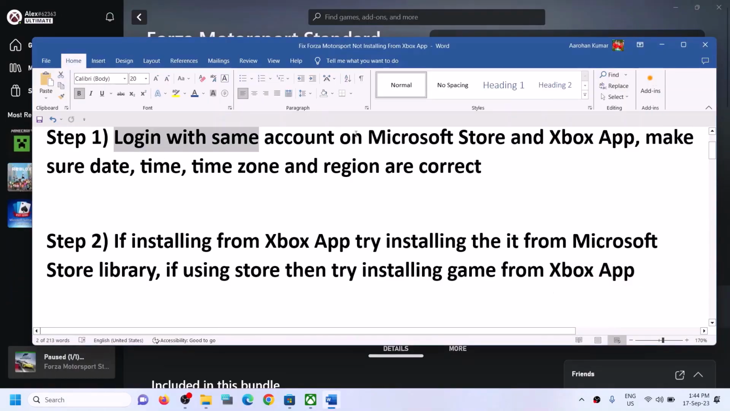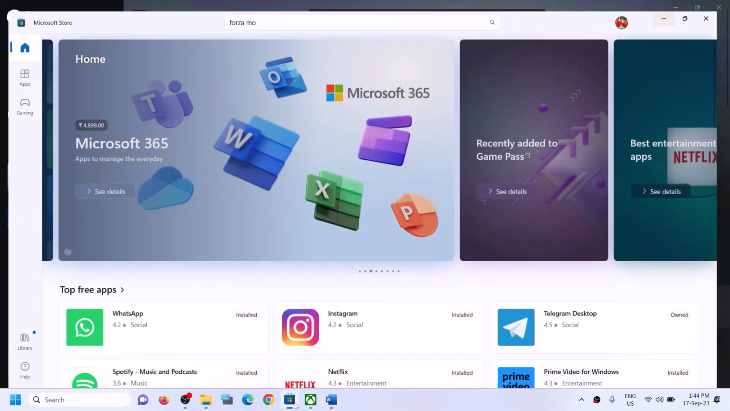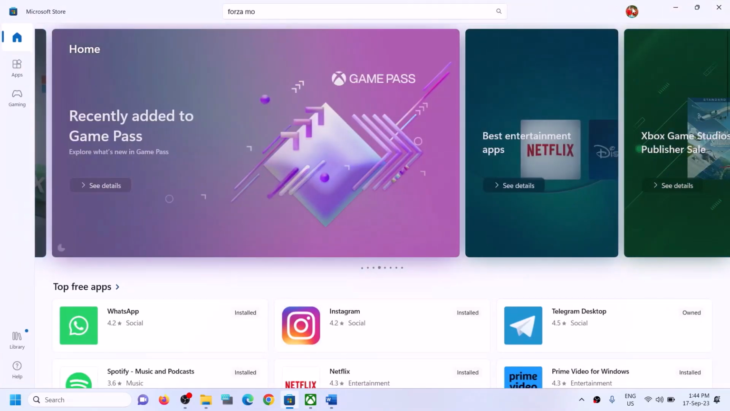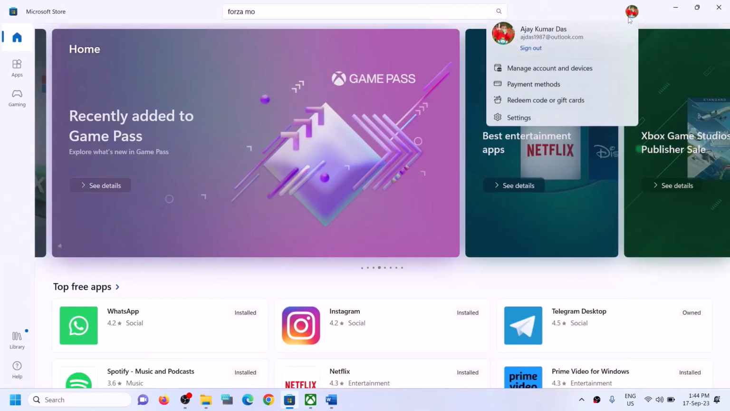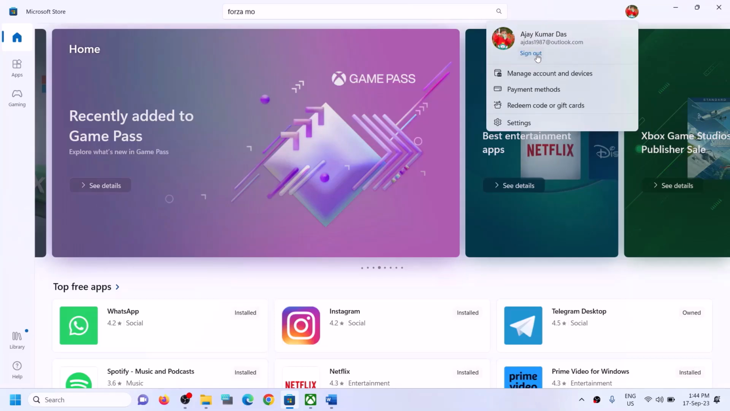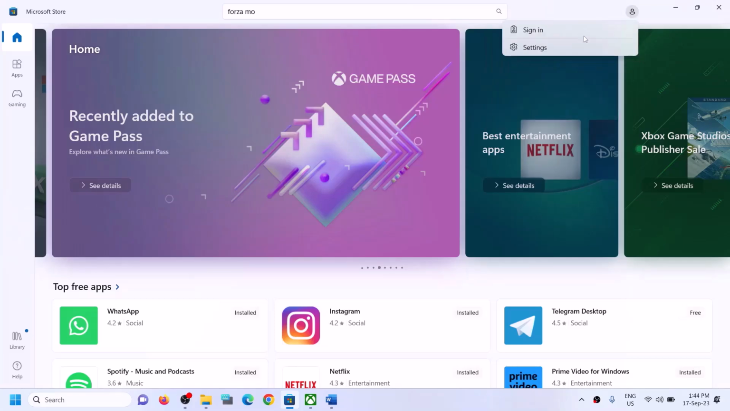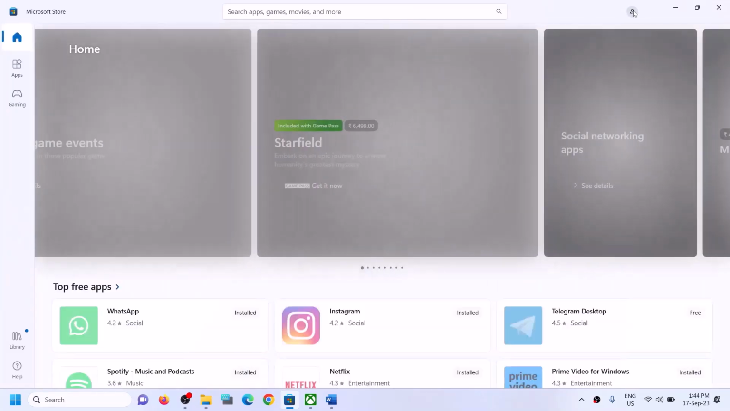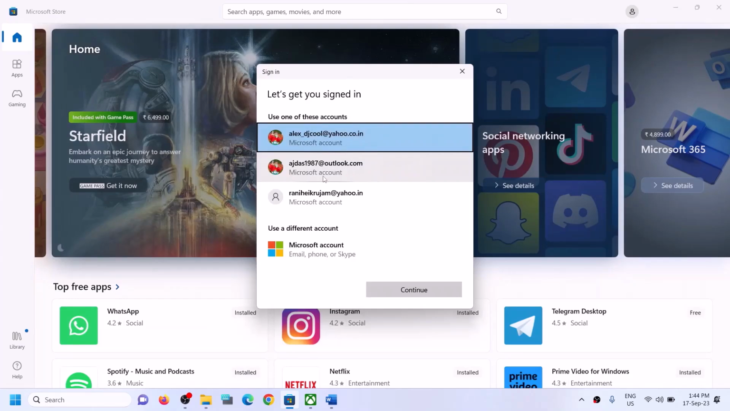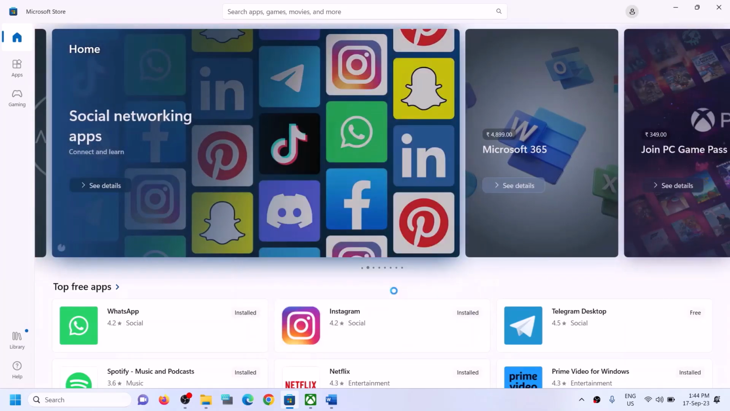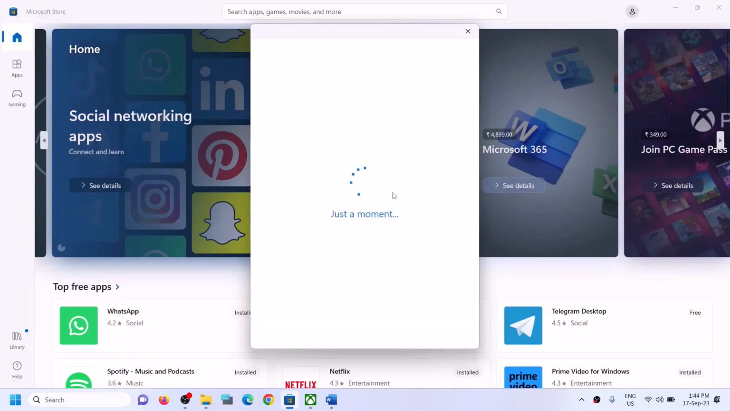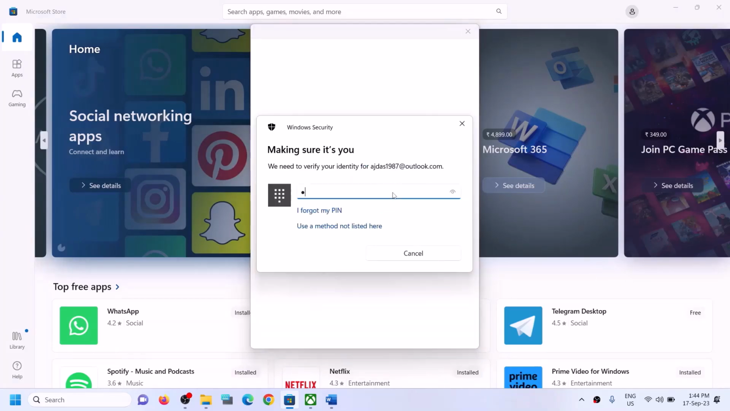The first step is to log in with same account on Microsoft Store and with same account on Xbox apps. So open Microsoft Store on your computer. And on the top right here you can see a profile icon. Click on it, then click on sign out and then click on sign in. And then select the right account. Make sure that you select the right account over here and then click on continue. It will be asking for your PIN or password, so enter your PIN or password over here.